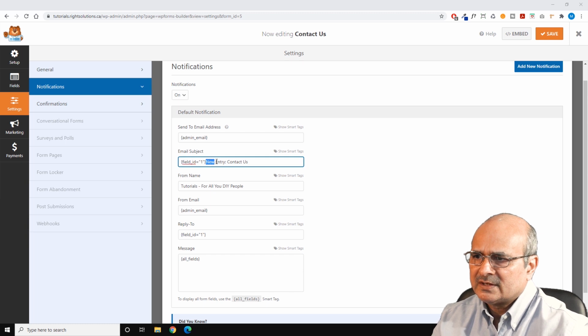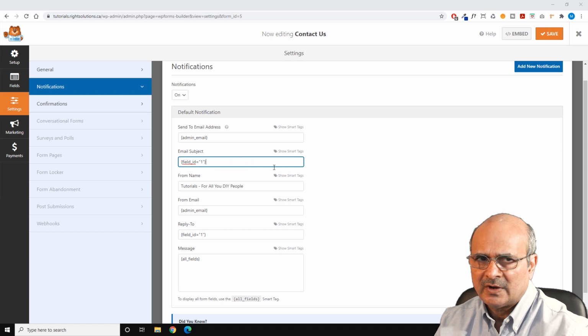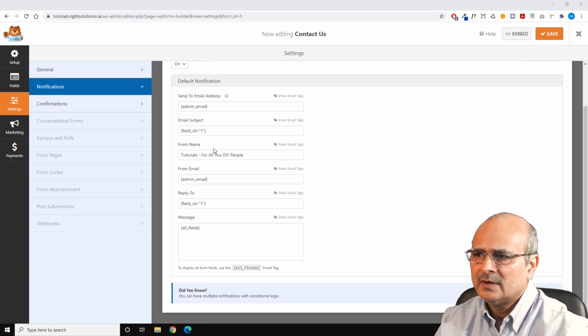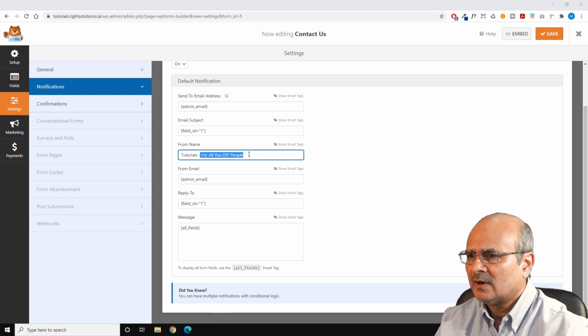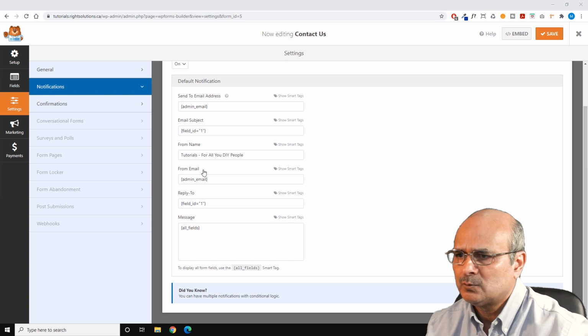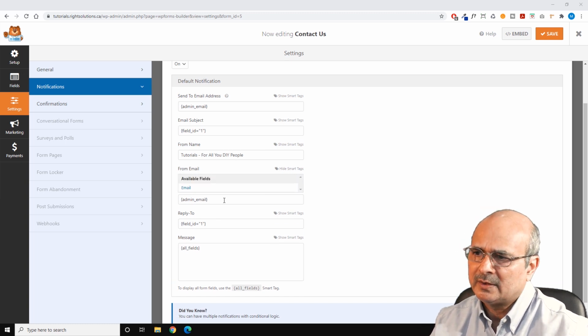So let's say if you select email, it will show you the field ID, and then you can replace this, possibly with new entry on contact us, whatever suits you, whatever will provide you the information which makes more sense to you. So this one, from name, you can just change your name. You can put anything you want here. I mean, it's my blog's or my tutorial site's title here.